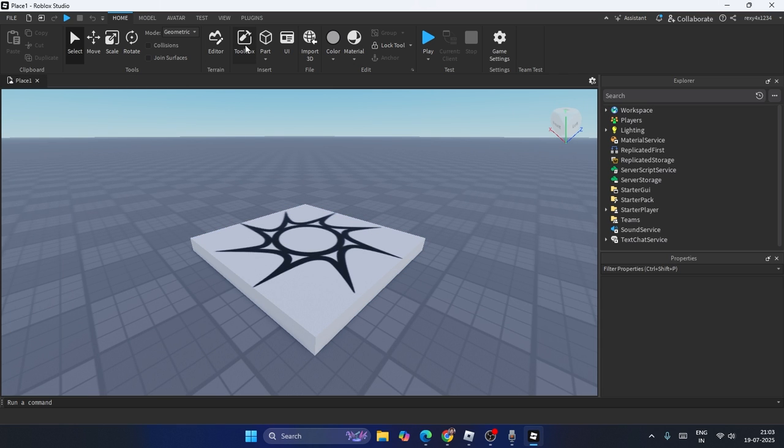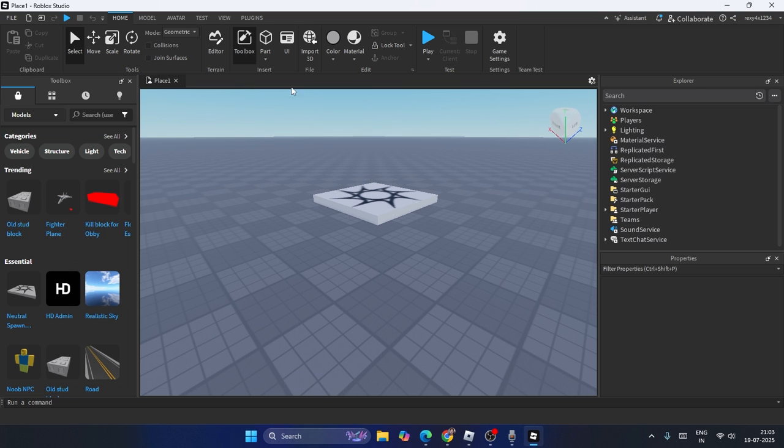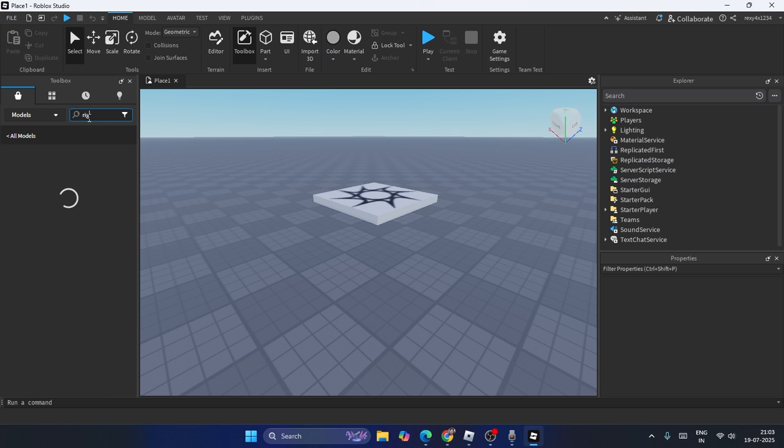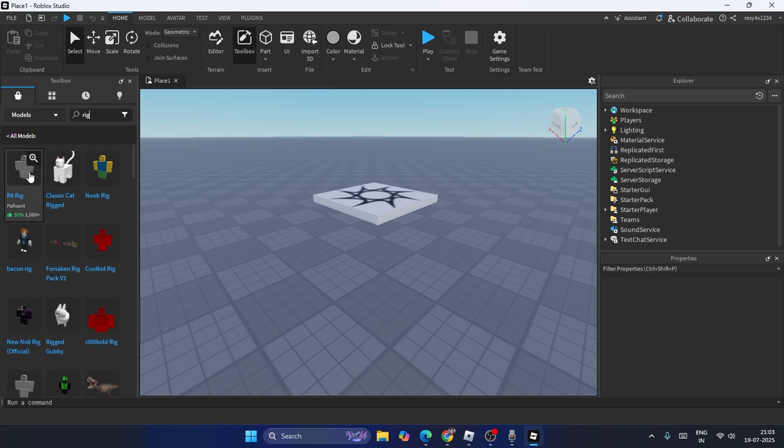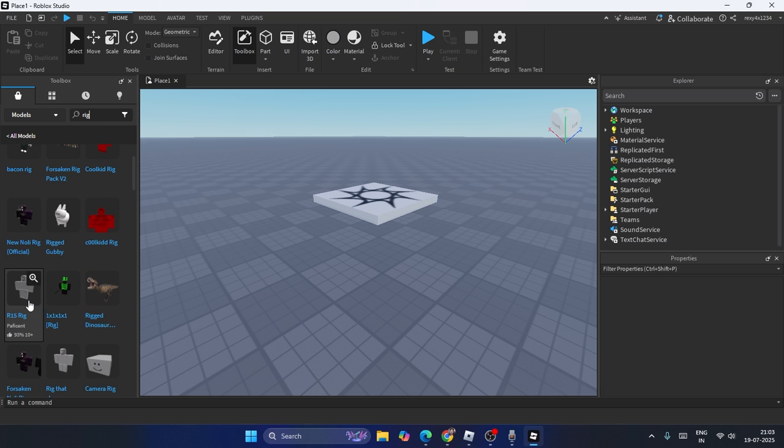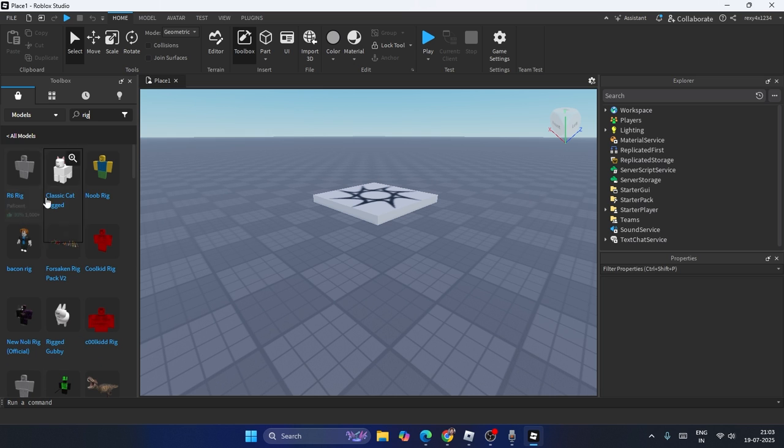Select the Toolbox at the top. Once you get into the Toolbox, select not Plugins, but Models, and search for rig, so that you'll get a lot of rigs. There will be tons of rigs. R6 is one kind of rig and R15 is another kind of rig. So you can select the one you want.